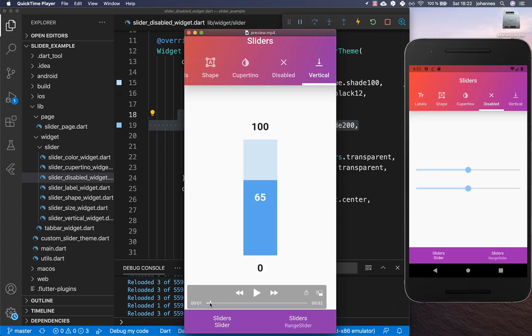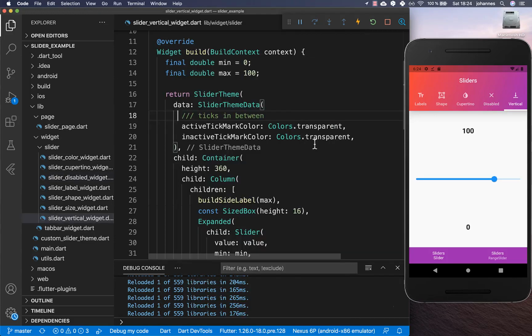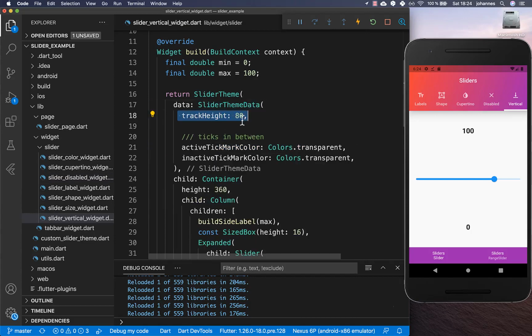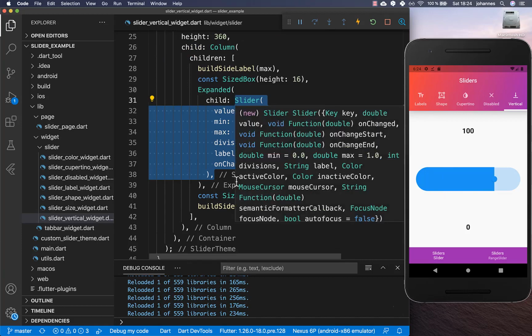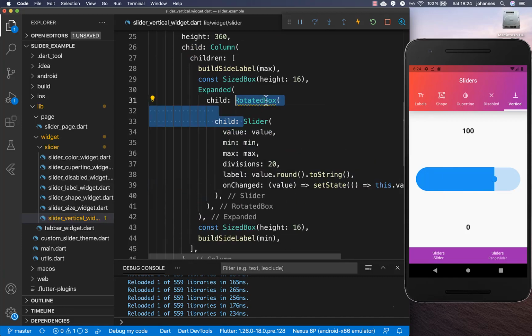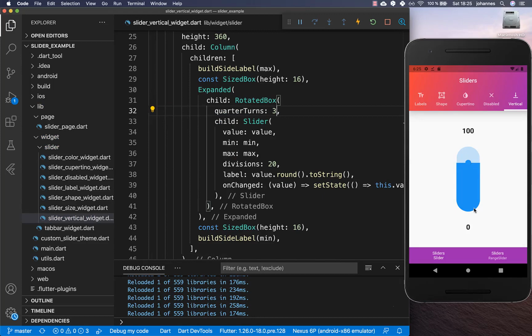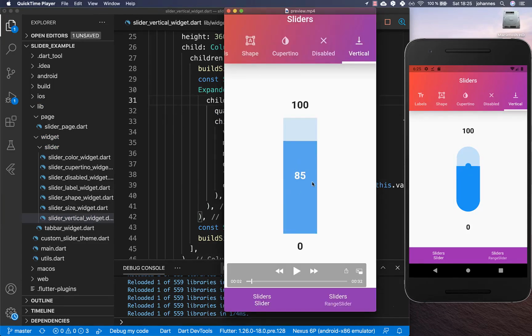And at the very end, we also want to create this vertical slider. Before we make our slider vertical, I also go to the slider theme data and here I set the track height to 80. And now we have a height of 80 pixels. After this, you go to your slider and basically I wrap it inside of a RotatedBox and I set the quarter turns to 3. And now if I hot reload, you see that our slider turns around and we can basically change the value of our slider.